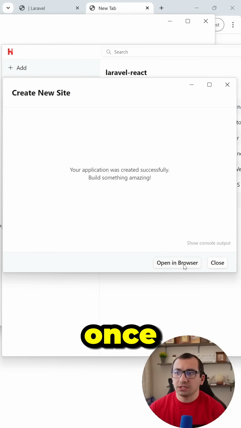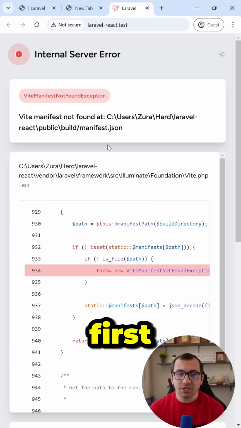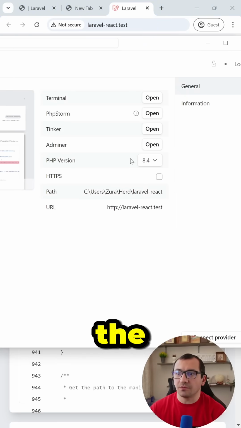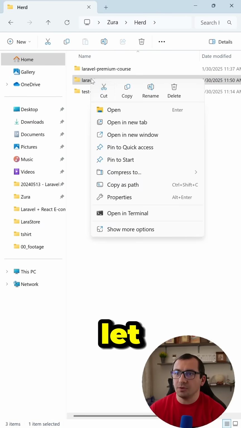Once the project is installed, we can already open this in the browser, and the first thing we're going to get is the following manifest not found error. The project is located on the following path. I'm going to click on this and let me open this using VS Code.